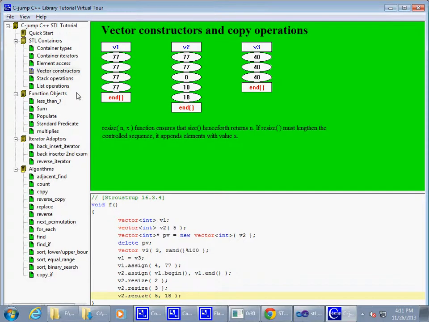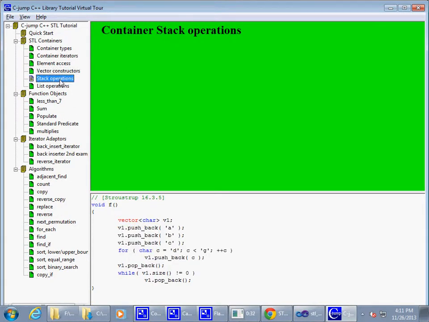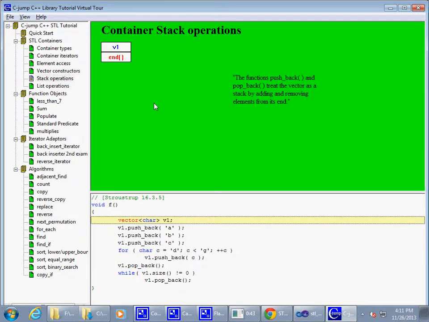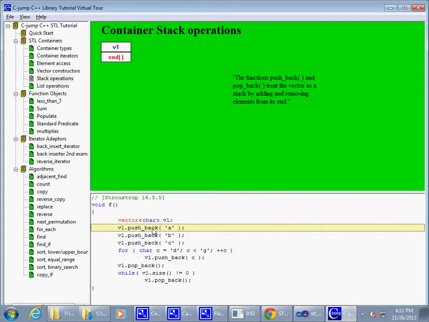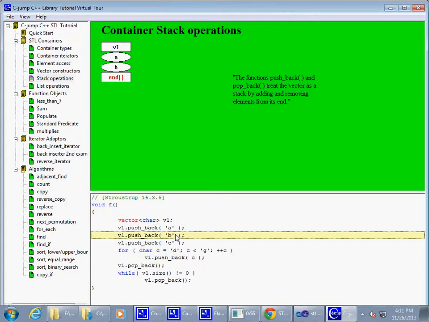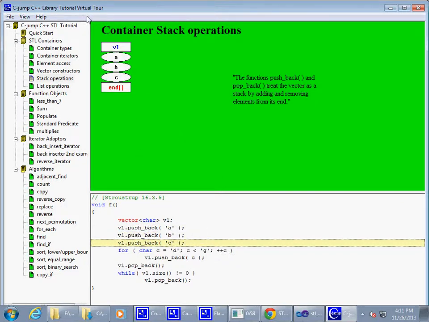Let's see. Stack operations. They're really just a couple of stack-like operations. You already know how the stack looks and feels like. Push and pop. So in case of a vector, this time we create a vector of characters, right? First you can push elements to the vector of characters: push back character A gets pushed, push back B, so another character is pushed, right?